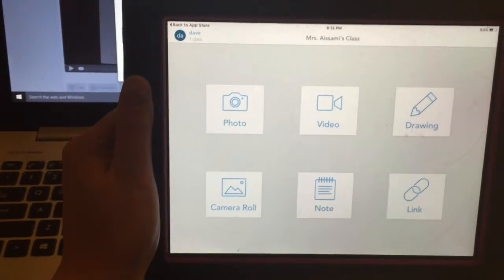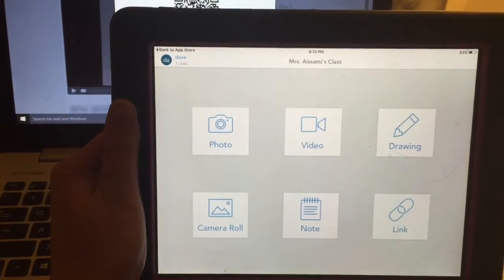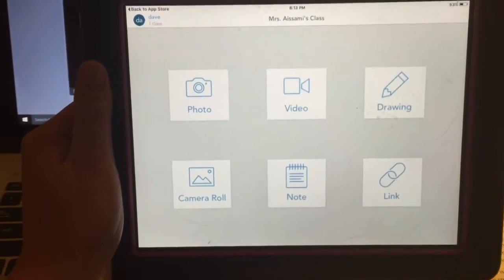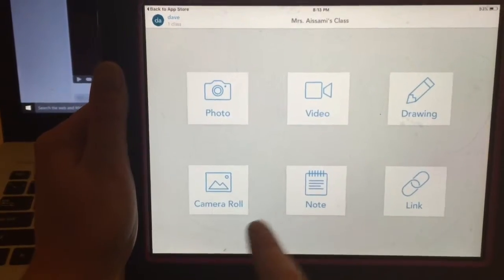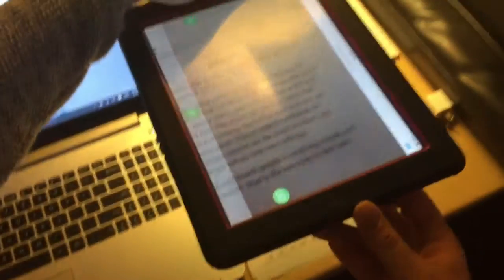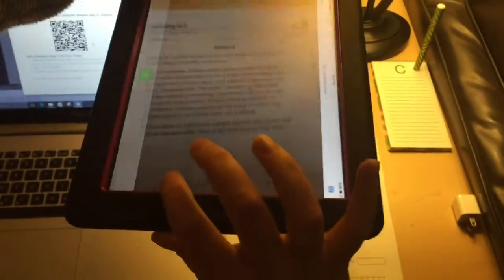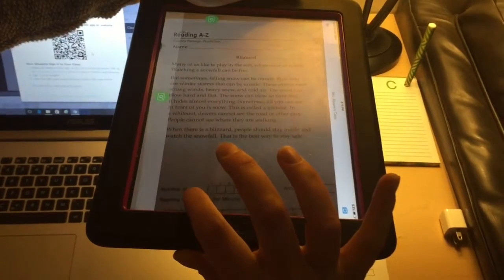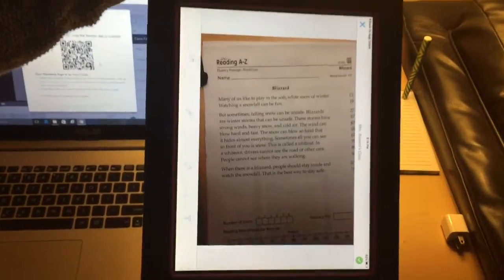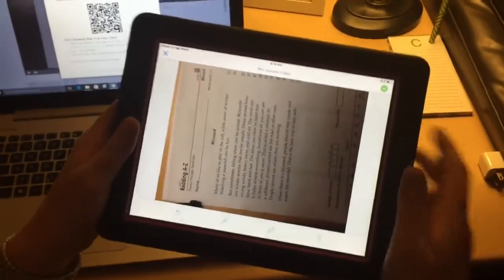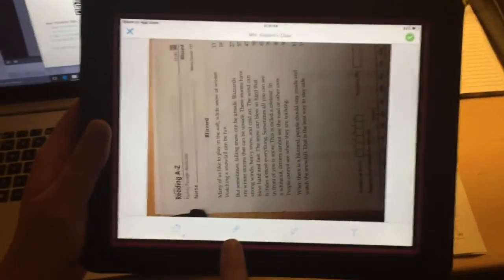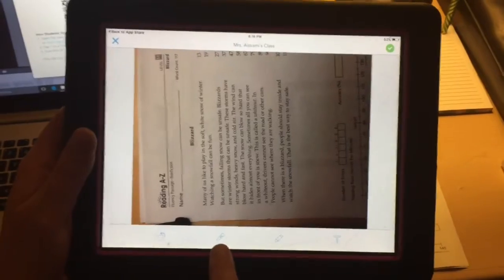Great. Now I can add something. Let's say that my teacher asked me to read this passage called Blizzard. What I would do is I am going to add a photo because I'm going to take a photo of the passage she wanted me to read. So I'm going to take a photo. And now what it'll allow me to do is record myself reading the passage. So if I click this button here where it looks like a microphone, it will let me record.